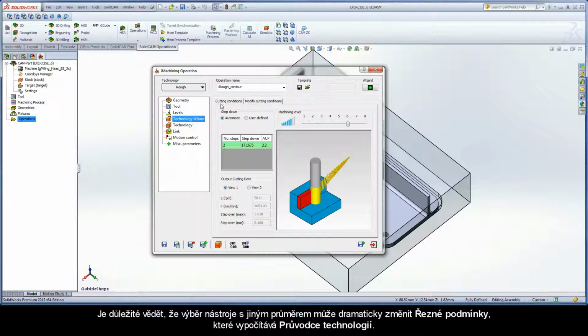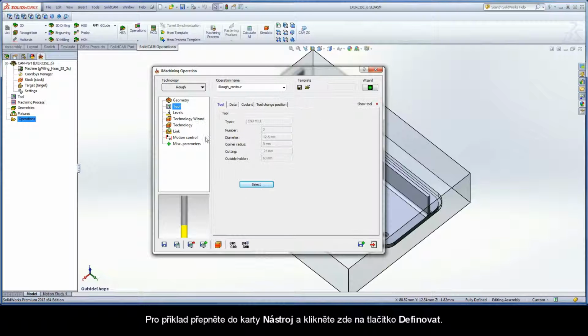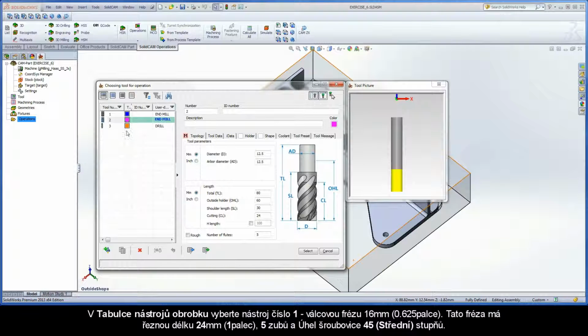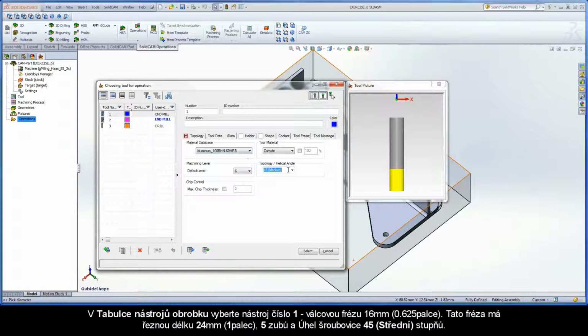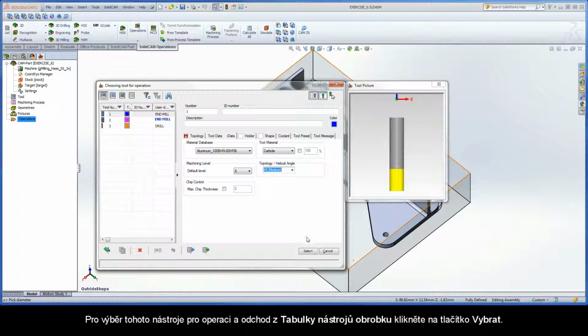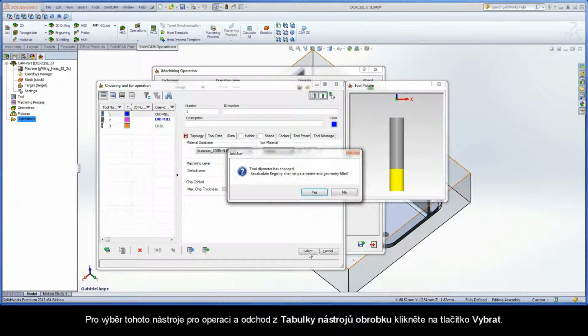It is important to note that selecting a tool with a different diameter can dramatically alter the cutting conditions being calculated by the Technology Wizard. For example, switch to the Tool page and click the Select button. In the Part Tool table, select Tool number 1, the 16 mm end mill. Currently, this milling tool has a 24 mm cutting length, 5 flutes, and a 45-degree helical angle. Click the Select button to choose the tool for the operation and exit the Part Tool table.